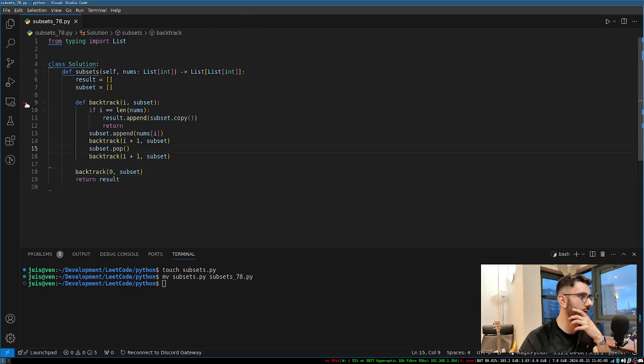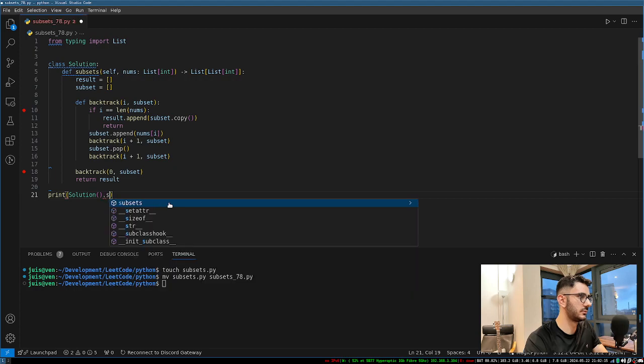So what I can do is put breakpoints, and then that should help me print solution subsets 1, 2, 3.